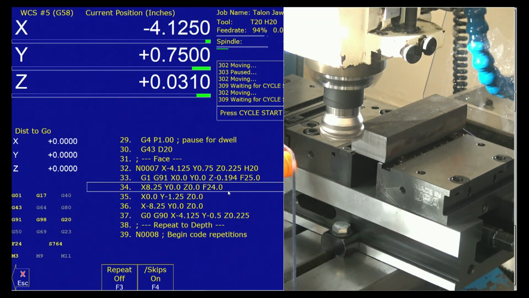All right, that's as far as I can single block this thing. It's time to let it eat. Ready? Single block is off. 100% feed rate. Let's see what we got here. Going to rain out towards us.